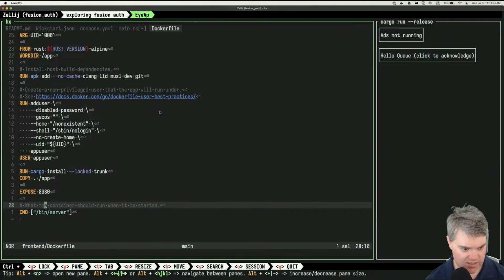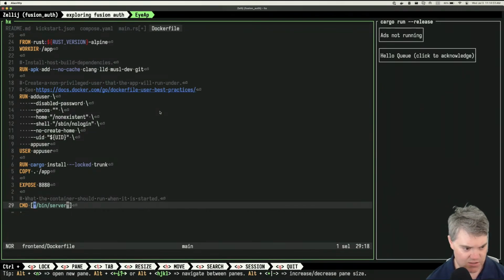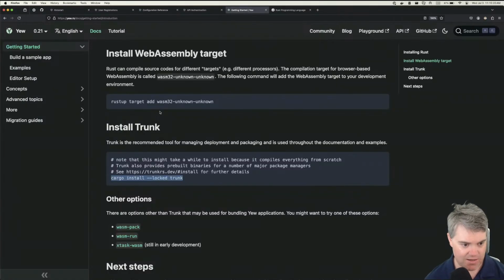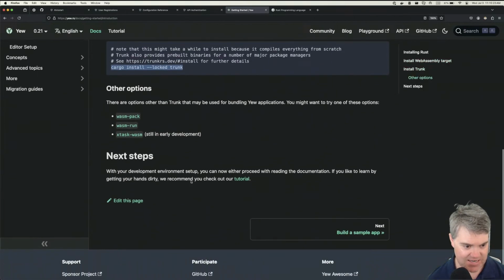But the container should run when it is started. Okay, so in this case, when you're started, I want you to run cargo. No, not cargo, trunk. Trunk serve. And that's it. Okay, so out of curiosity, let's, well, I guess this won't work yet. We have to get the basics set up for this.